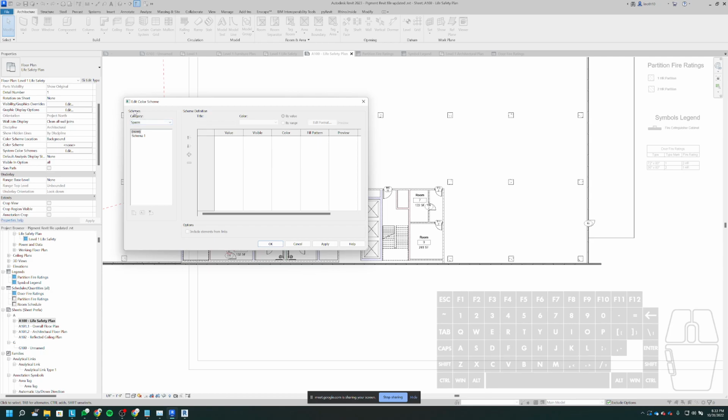So you want to choose as your category here rooms, because we're going off of the room objects that we made. And then we want to go here under department. Okay, click on the department option.